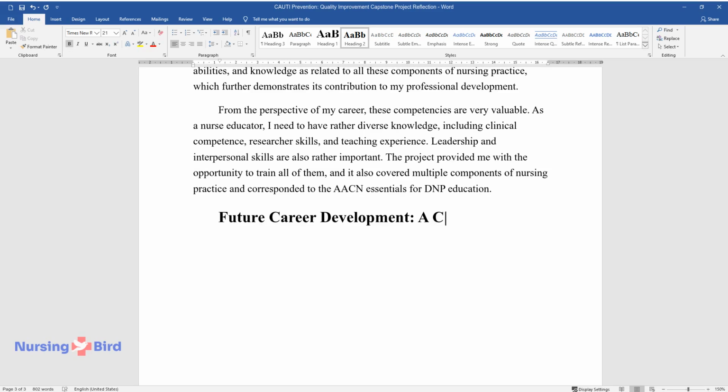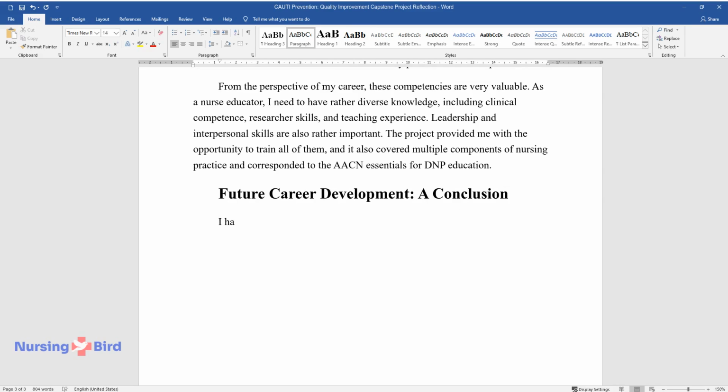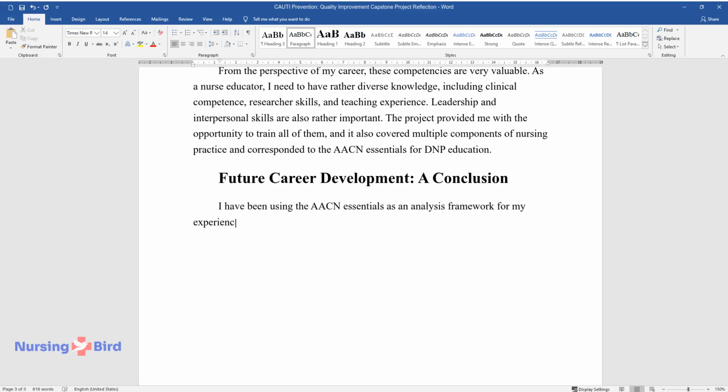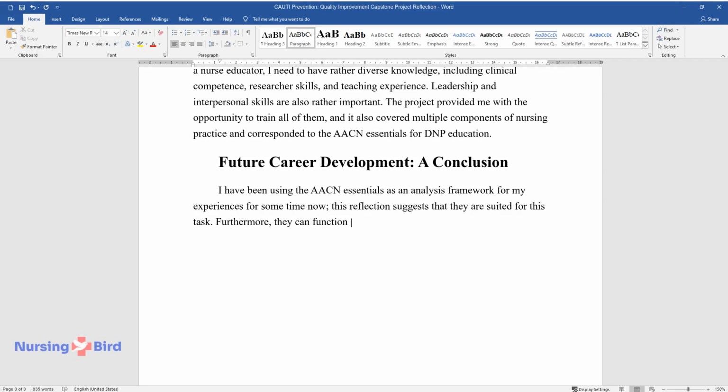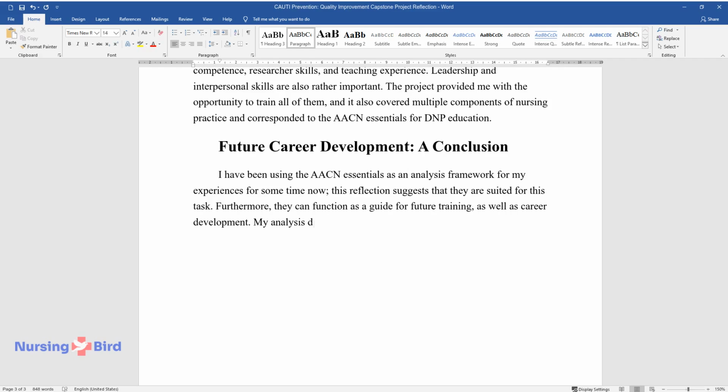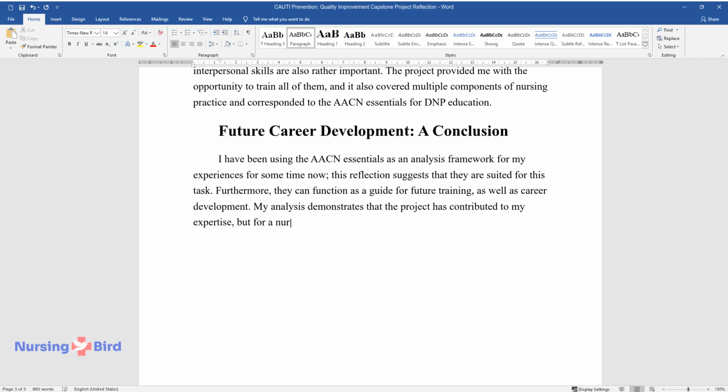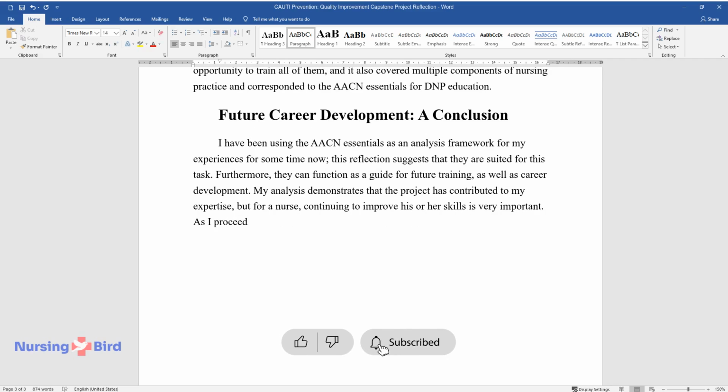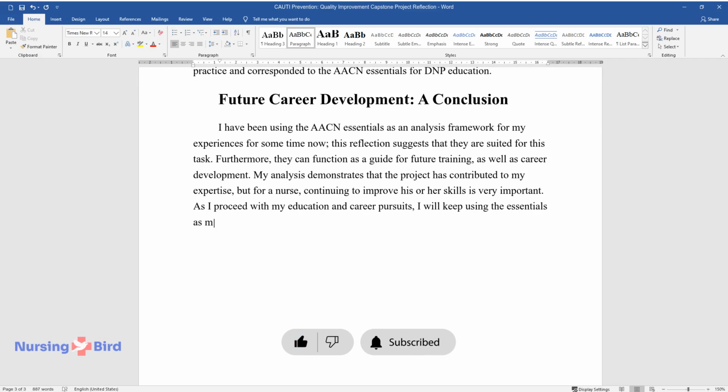Future career development, a conclusion. I have been using the AACN Essentials as an analysis framework for my experiences for some time now. This reflection suggests that they are suited for this task. Furthermore, they can function as a guide for future training, as well as career development. My analysis demonstrates that the project has contributed to my expertise, but for a nurse, continuing to improve his or her skills is very important. As I proceed with my education and career pursuits, I will keep using the essentials as my guide.